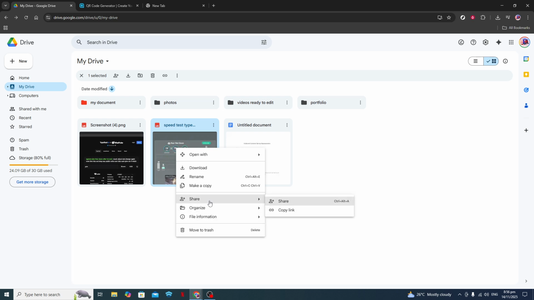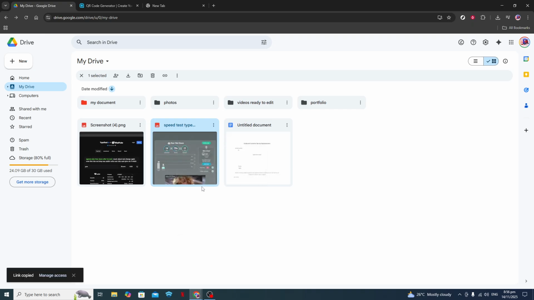Now, it's essential to adjust the permissions if necessary. For general sharing, I recommend setting it to anyone with the link can view, especially if you're planning on sharing this QR code widely. Once you've checked the settings, copy the link to your clipboard, as you'll need this in the next steps.